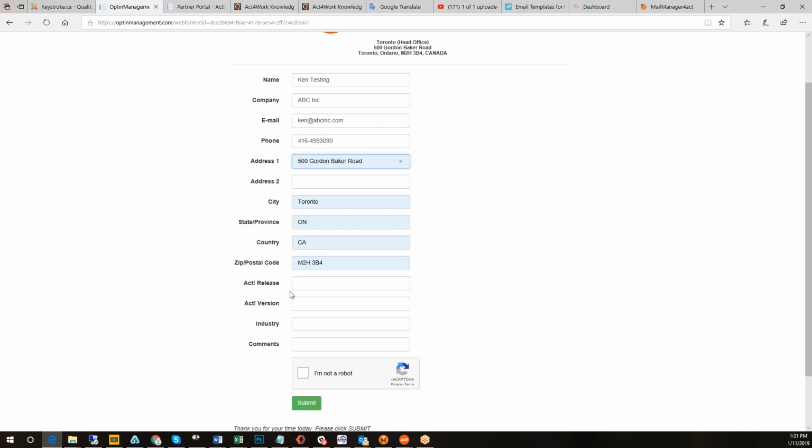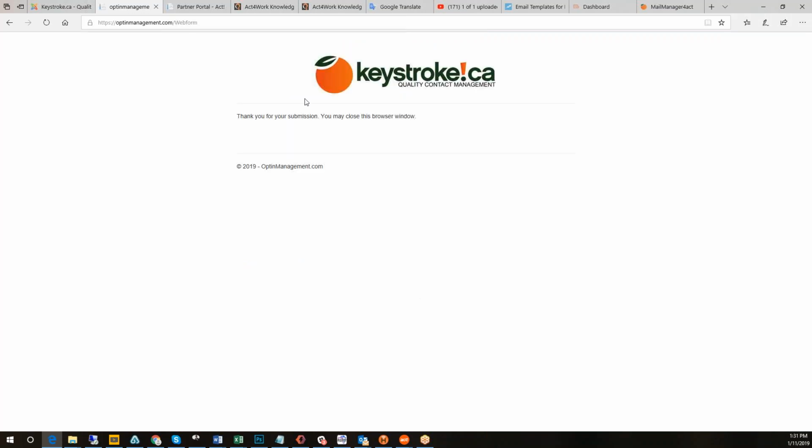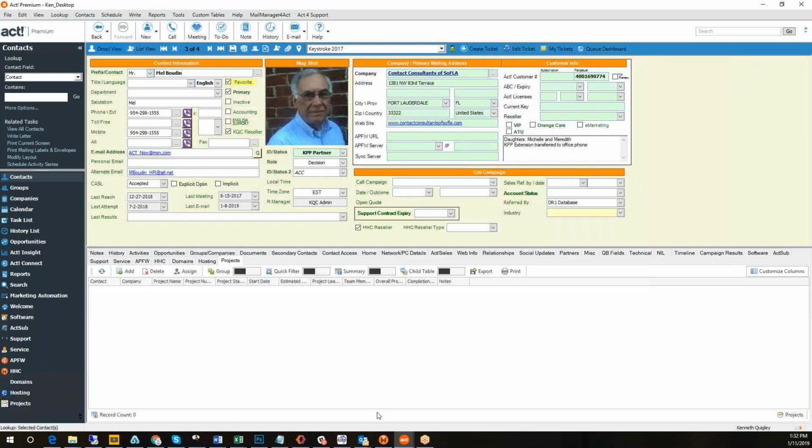Let's go with the rest of the information there. I can put in ACT release, industry, comments, and of course we've got a CAPTCHA so that it doesn't end up polluting your database with a whole lot of bots. Then you click on submit. Thank you for your submission. So let's go back to our database and see what that looks like. We go to MailManager4Act, web forms, download web form submissions.